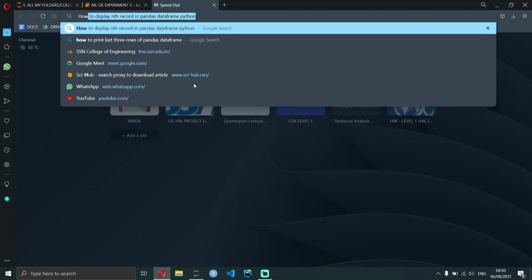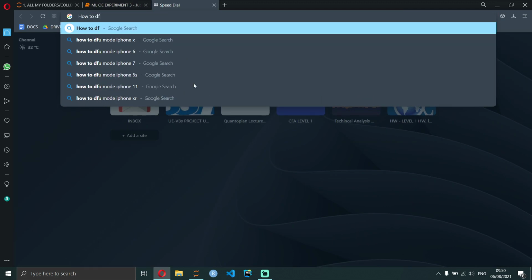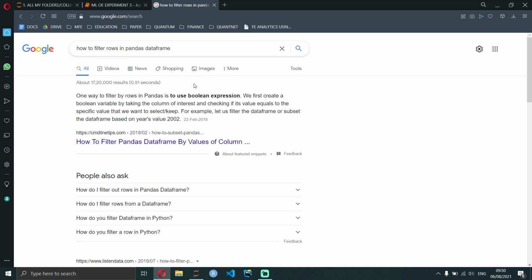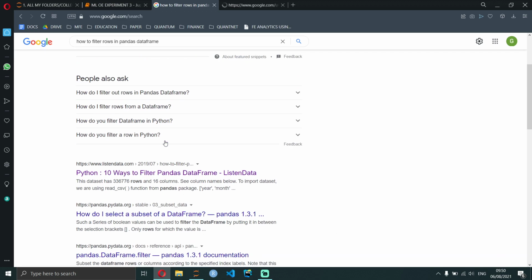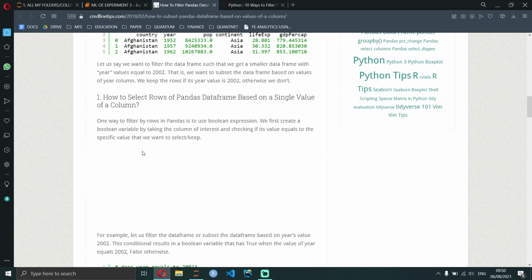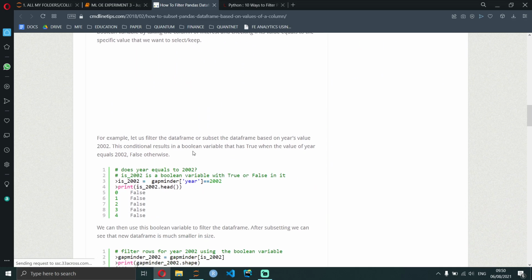Okay, so how to filter rows in a pandas data frame. One way to filter rows in a pandas data frame is to use a Boolean expression, and then filter it out. If I use this example over here, they're using something called a gapminder dataset, which has the column year. So they're using a Boolean expression equal to 2002.